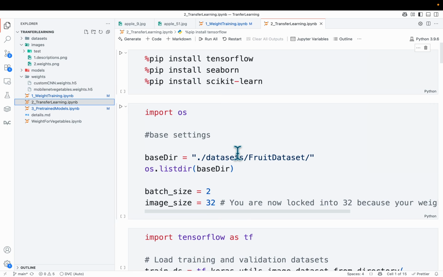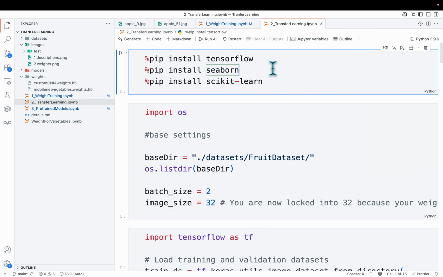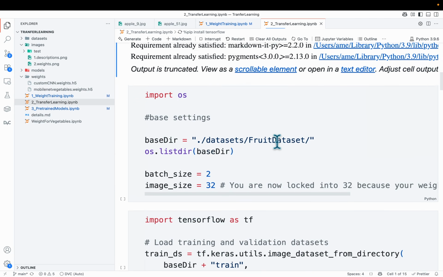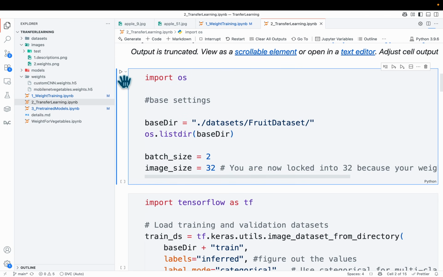So it's not perfect. It follows the same steps. So you'd be installing your packages. If they're already installed, you don't have to do it again. And then now, rather than importing our vegetable data set, we're importing our fruit data set because now we're trying to transfer what we learned from vegetables into fruits.